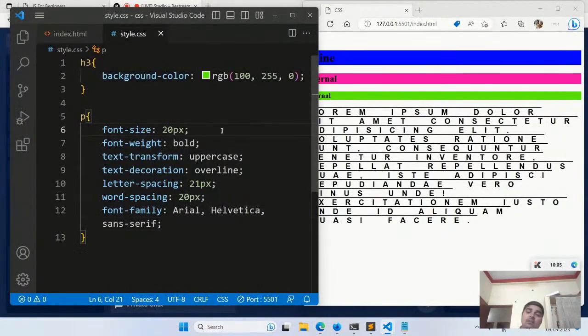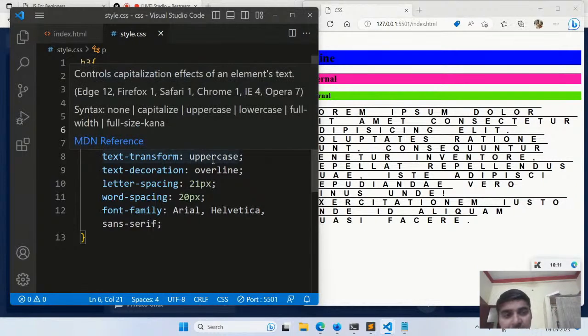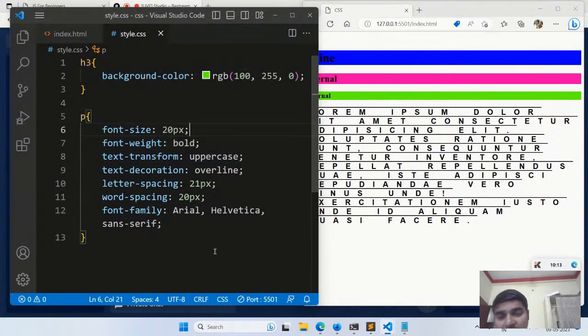Now here, try to understand one thing. You all know what a font size is. Font size is nothing but the height of the font. The value of the font size is 20 px. After that, the next thing is called font weight. Font weight is the boldness of the font.